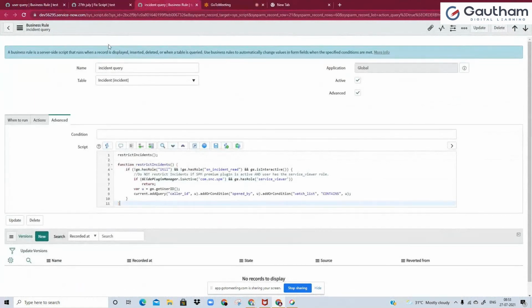So when do we use this query business rule? Okay, so I have another example. I told you, right? See, for the user table, what was the filter? Only if you're a user admin, you have a role called user admin, or you have a role called admin, which is a super admin role. Only if you have that role, fine.